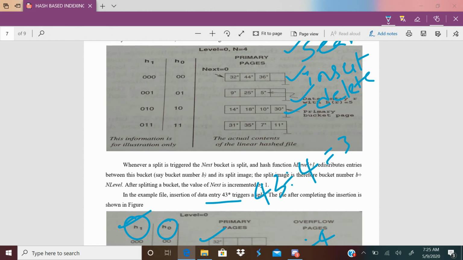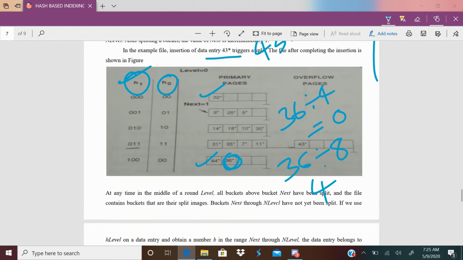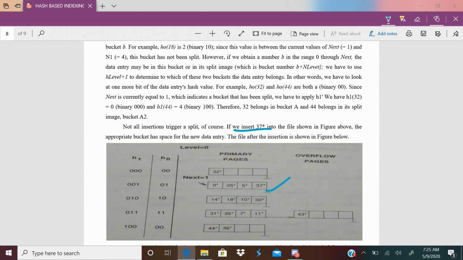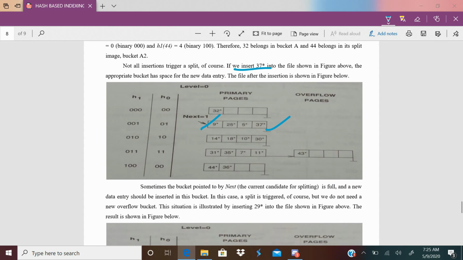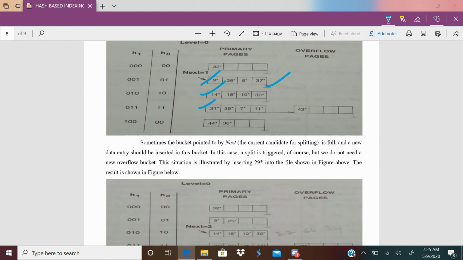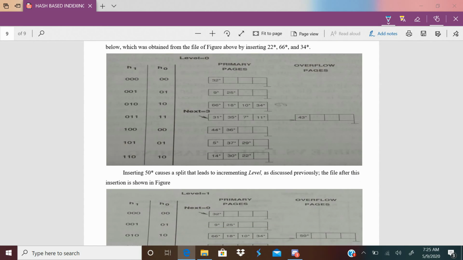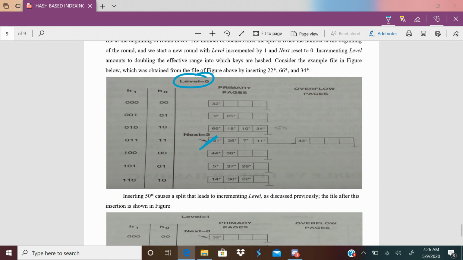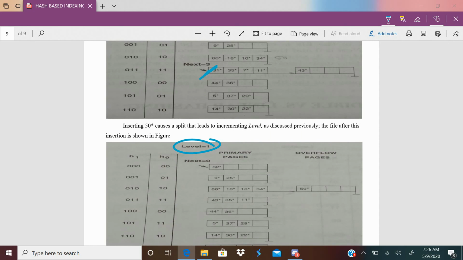So it splits the bucket pointed to by next. Initially, the bucket pointed to by next is the 0th bucket. The 0th bucket is split, and one extra bucket is added. After splitting the 0th bucket, next points to the 1st bucket, then after splitting that, to the 2nd bucket, then to the 3rd bucket. After splitting the 1, 2, 3 buckets, observe that till then the level is 0. After splitting the 3rd bucket, the level is 1, meaning one round is completed.